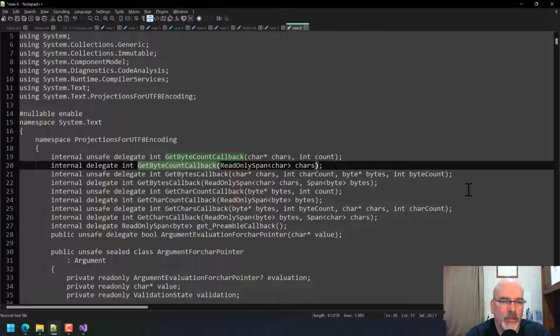And it's funny that there's a get preamble callback underscore. I could have get byte count for char pointer, like in pointer, and then flatten get byte count for read only span of char callback. But then you see the next one, there would be get bytes for char pointer int byte pointer int callback. Ugh, that would look awful. But what other choice do I have?